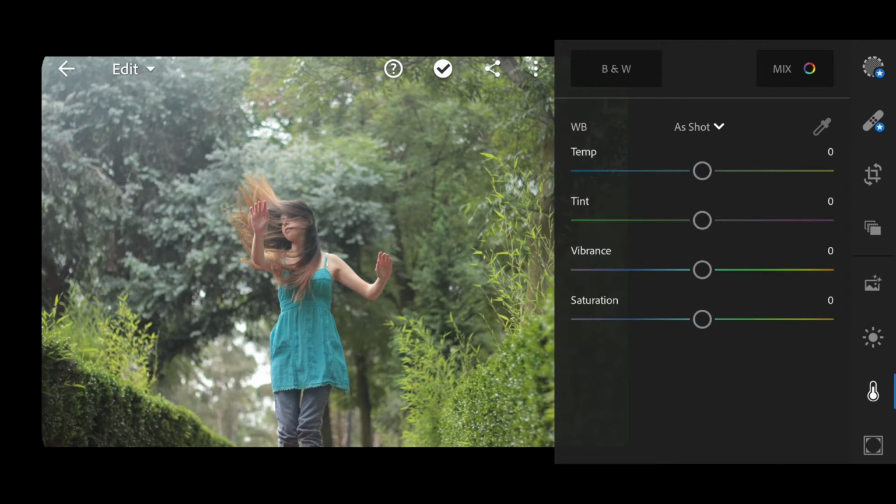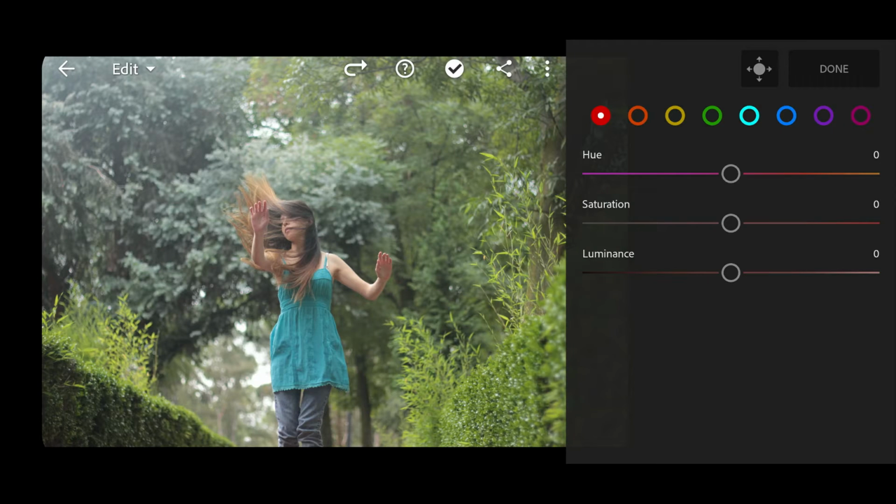This one is called the Color tab. You are provided with a one-click button for black and white settings. You can also find a Color Mix tab where you can edit each color behavior in your picture.